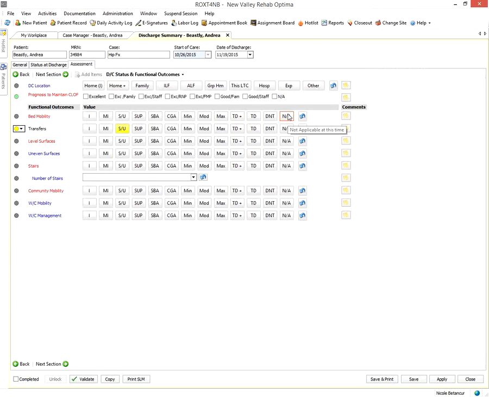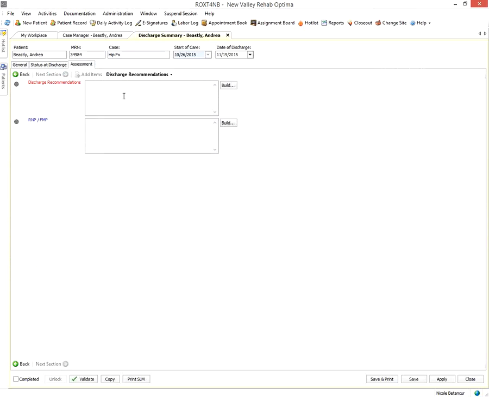The next item is your discharge status and functional outcomes. So we'll put in all those details. You'll have requirements as well as any additional information that you're going to include. Once you run through that, the last section is your discharge recommendations. Just like any other document, once you fill everything out, we're going to mark it complete.